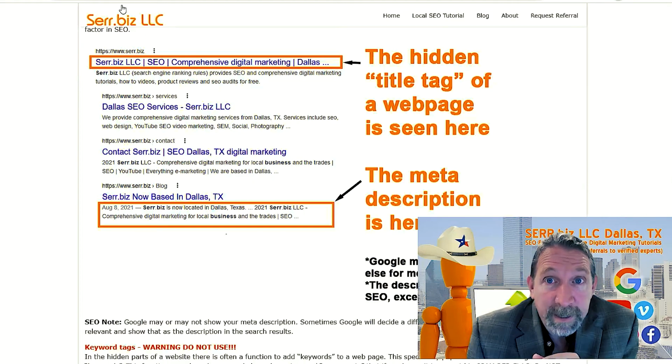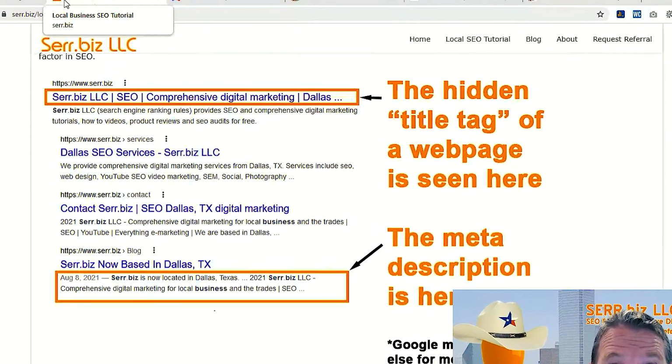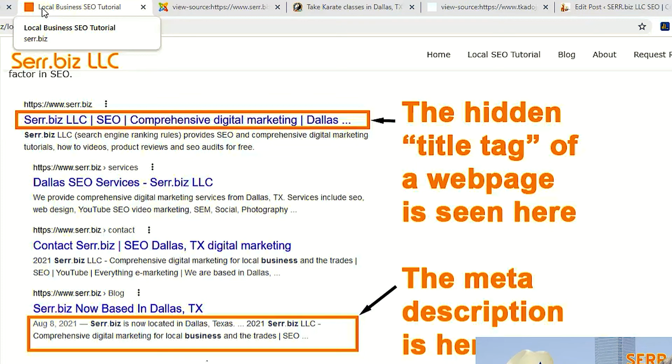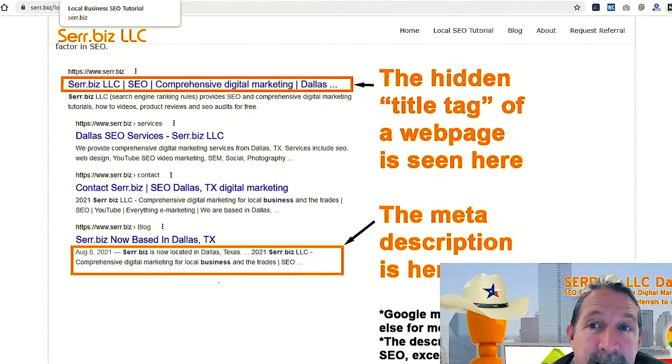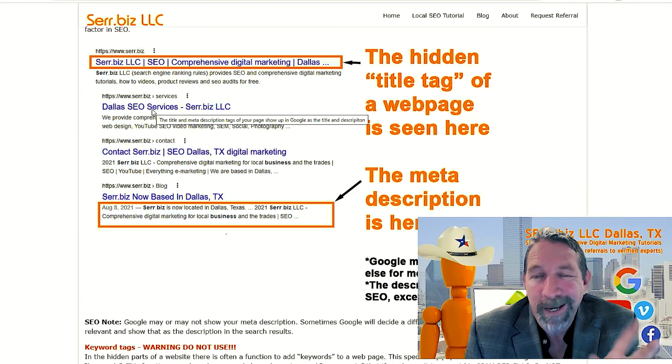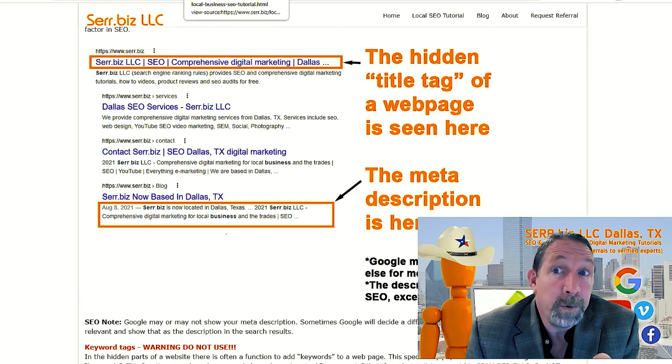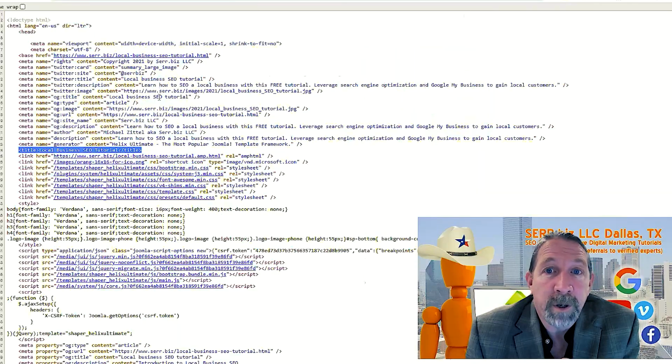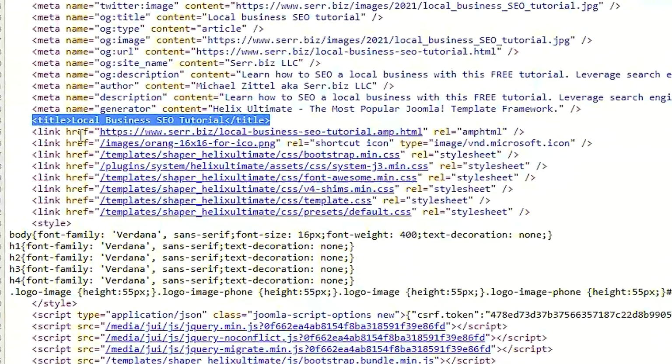Now, if we're looking at this specific page, you can see that my title tag also shows up here in the browser tabs. So that's another place that the title tag shows up. The meta description tag generally is unseen other than in search engine results or maybe over in social somewhere, but they have slightly different tags that they use. I want to just show you the code so you know what I'm talking about. So here's the code of that page that we were just on.